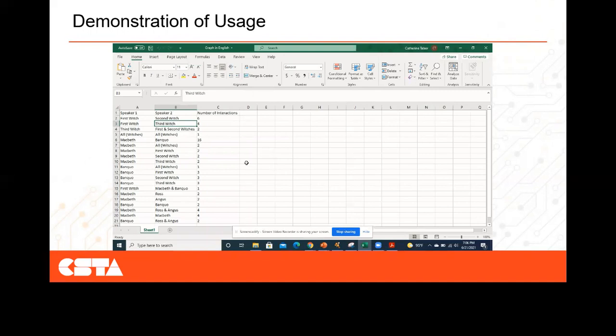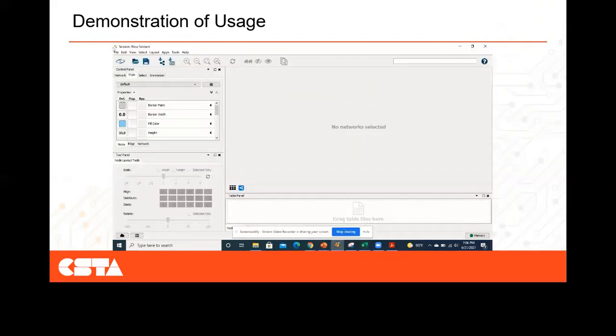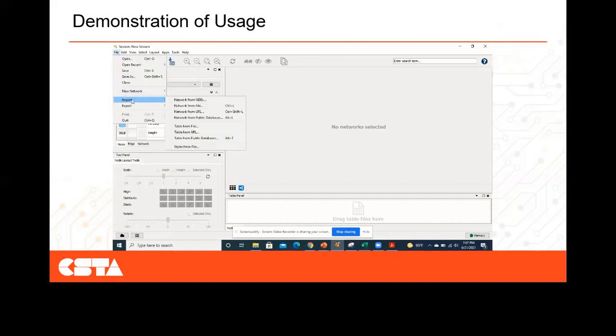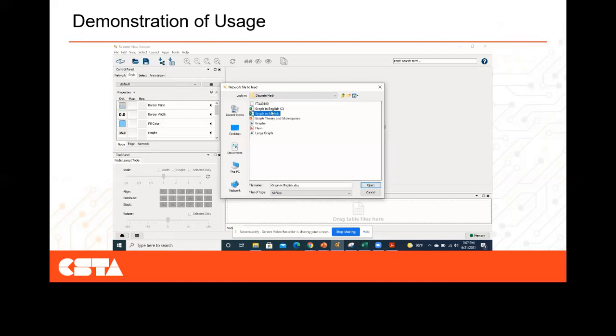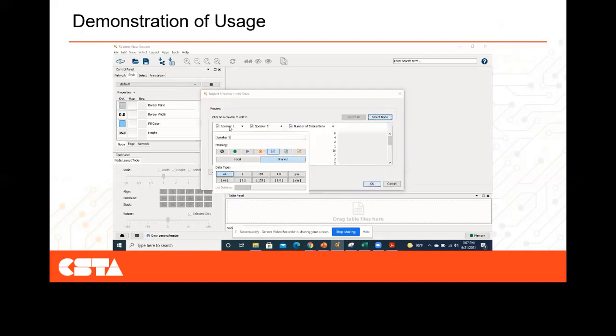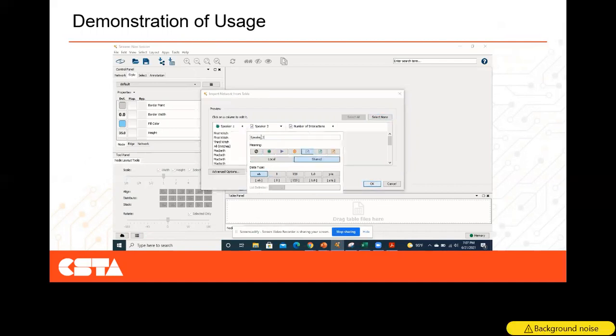Once they have their Excel spreadsheet, we go to Cytoscape. Cytoscape is a free download program. We import the file. It's a network from file. Be very careful. A lot of people try to import table from file. You import the network from file. Choose your spreadsheet. Then it's going to give you some options. In this case, speaker 1 is the source node. Speaker 2 is the target node.